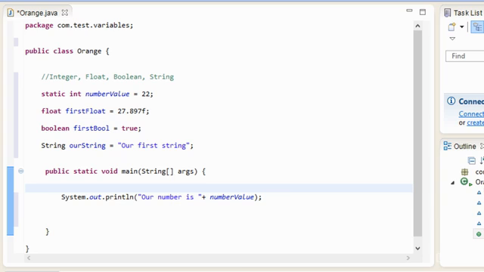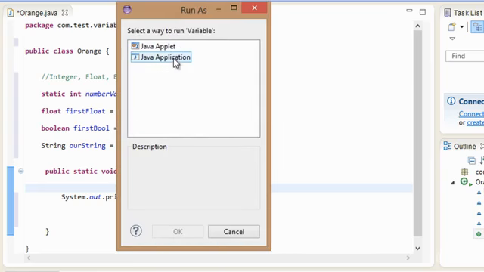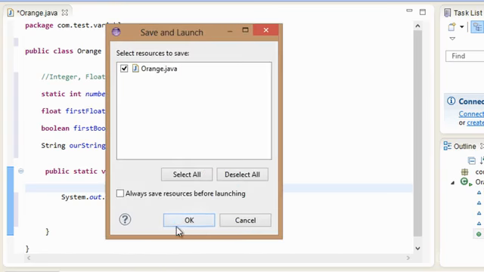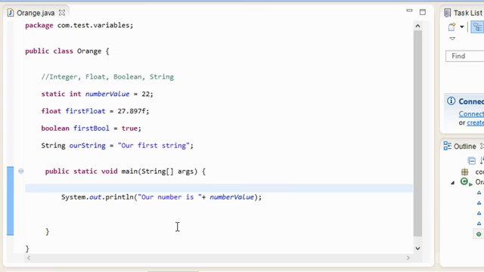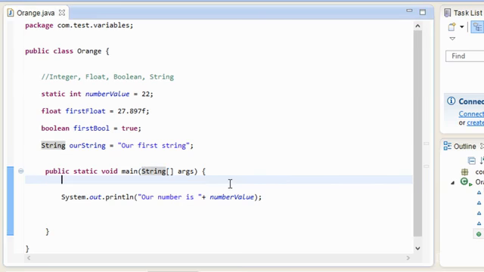So let's go ahead and click our project, and we're going to run it just to see what we get. We're going to write this Java application, and yes, and bingo, there you are. Our number is 22. So you have 22 there, and then you have our number is, and number value, which is equal to 22, and it's going to print out the value. There you go. So you just did your first.